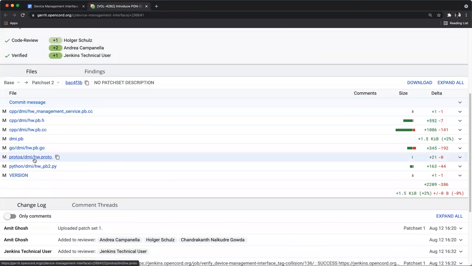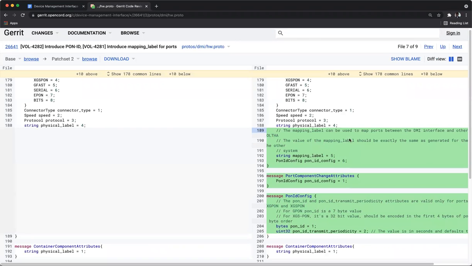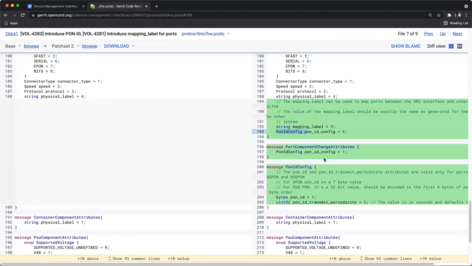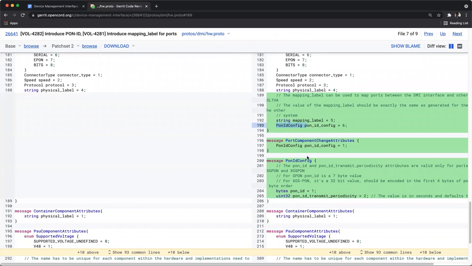The key elements are in the protos, where it says there's a mapping label, and then there's also a pawn ID config within the port type, port component attribute. And the pawn ID configuration is the pawn ID and the transmit period. These are the elements that can be changed within the port component. So it's a fairly straightforward patch. To me, it looks good.